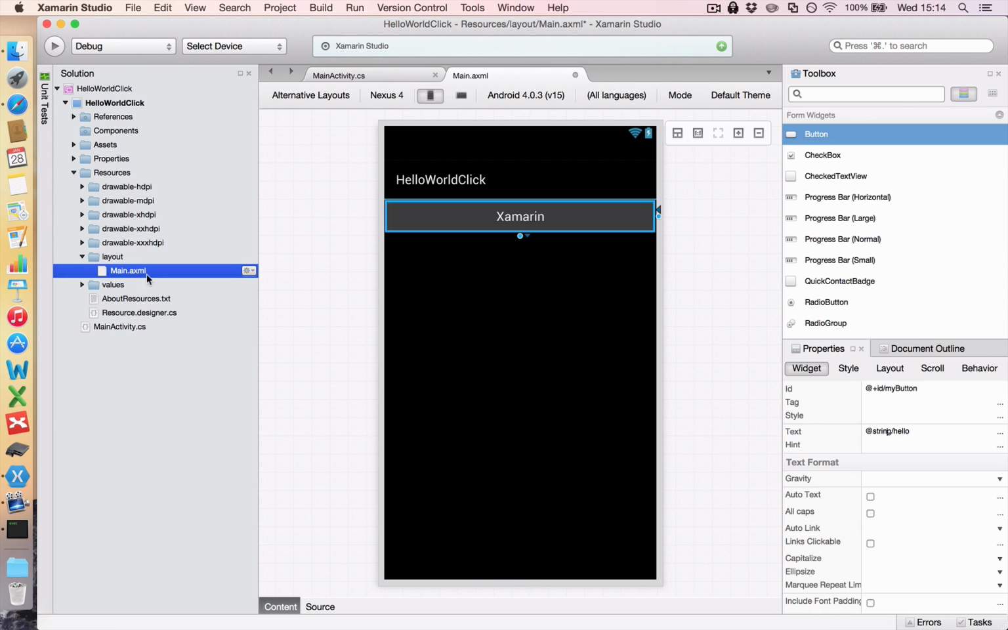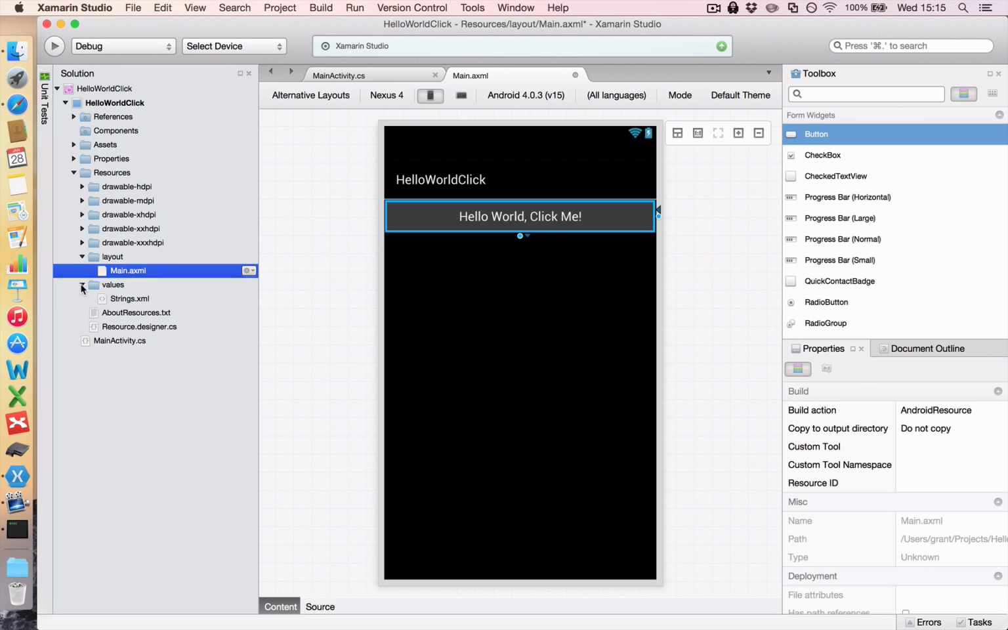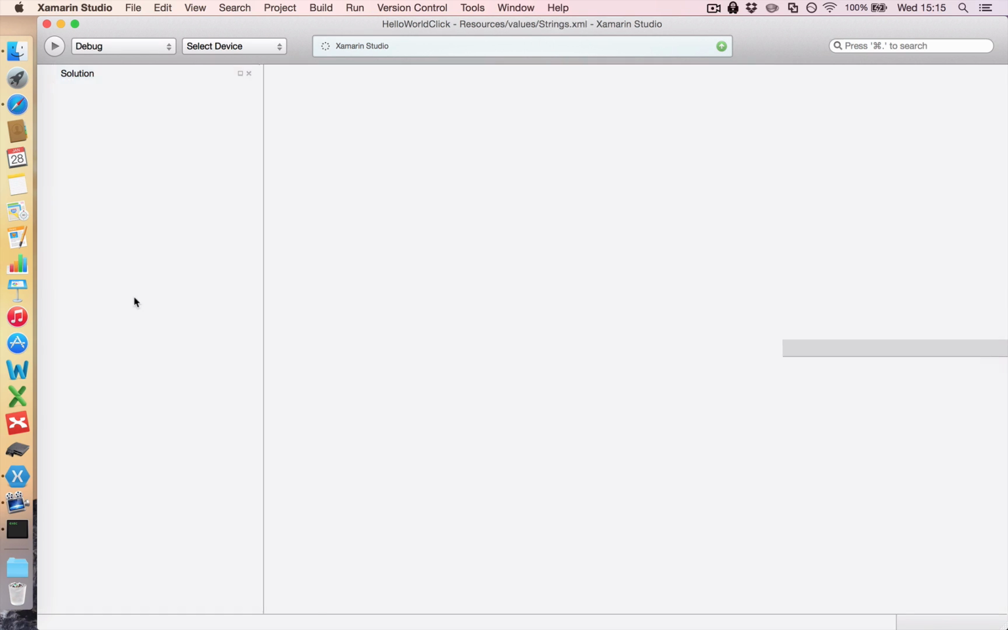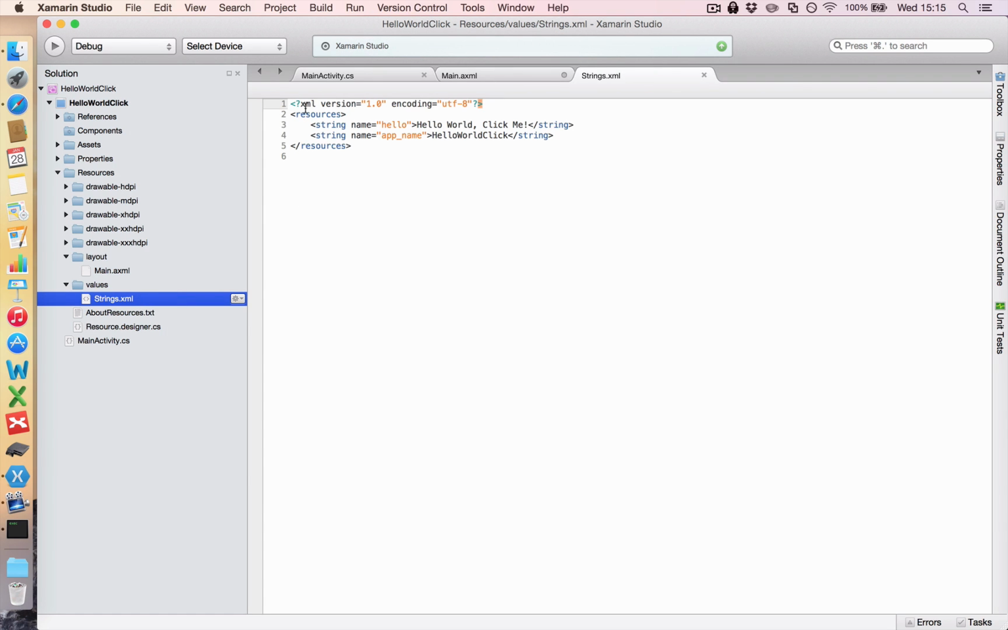If we go over here to our resources and I click values, I have a strings.xml file. And if I double click that, I have a standard XML file. And if you don't know what that is, then there are plenty of YouTube tutorials on it, because it's a very standard thing. And we go down to resources, and we go down to string name equals hello. So this is simply declaring that I have a string, and I'm going to call it hello, so I know what it's called inside my program. And I'm going to give it a value of hello world, click me.